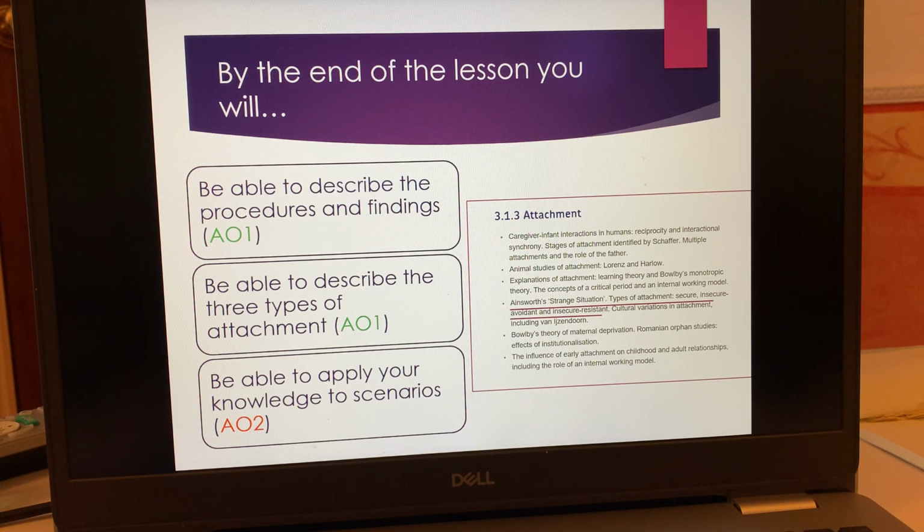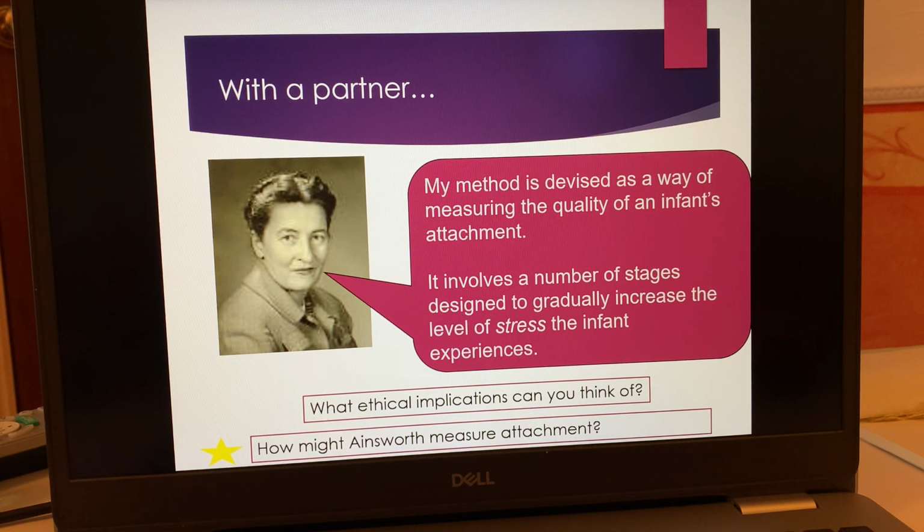They could give you a scenario of a child and ask you, why does this child convey secure attachment or something like that. So her method is devised as a way of measuring the quality of an infant's attachment. How good is that attachment to caregivers? There's a variety of stages that has to happen to increase the stress of an infant. We'll look at those in a video in a second, but you've got a variety of stages that are trying to make that child stressed to see how they respond in certain situations.